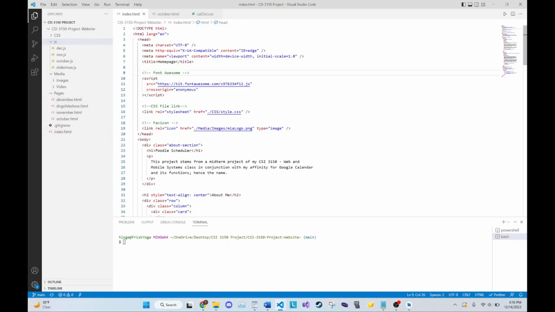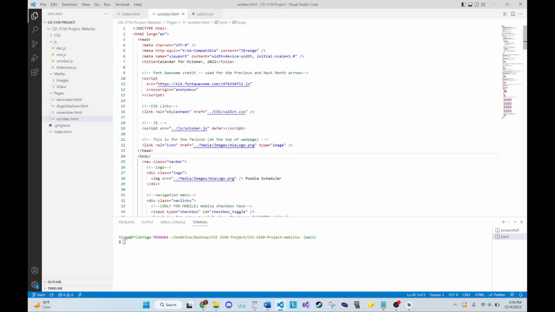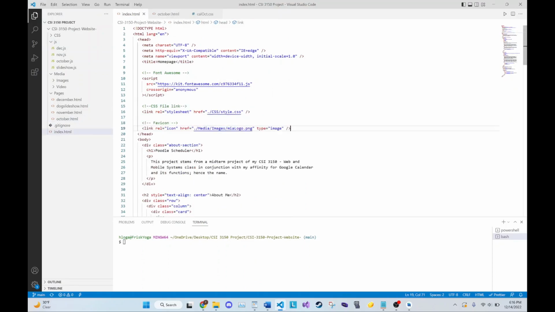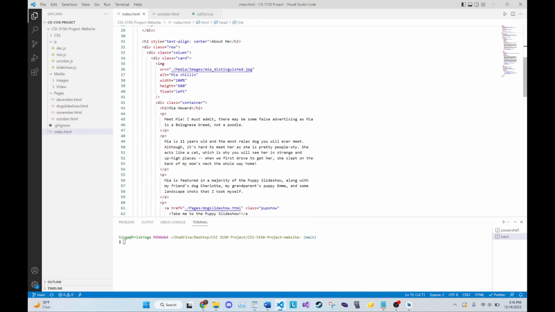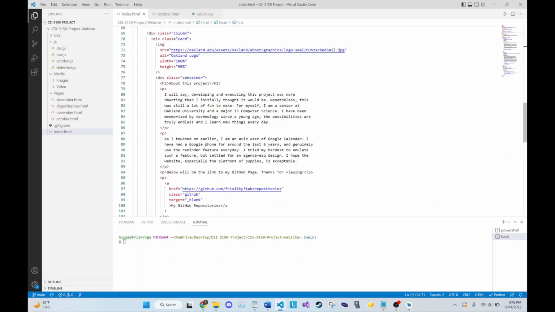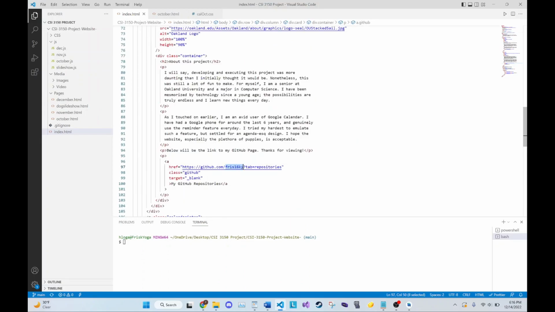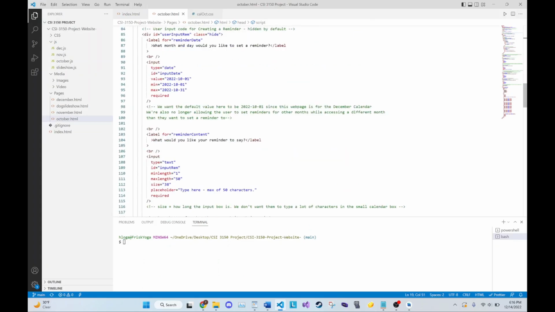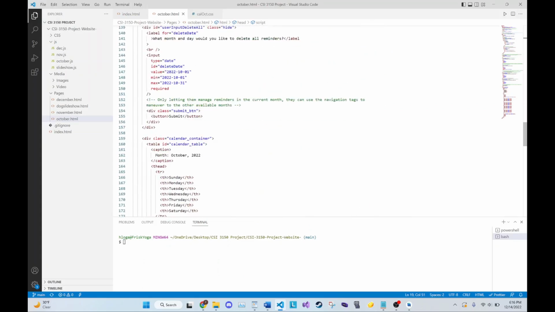A little run through. We had the Font Awesome script, the different links to each CSS file. It's specific to their own HTML. For ones like October, it has its own JavaScript file and script, and then everything has the same favicon. This is just a little run through. There's really not much here. Here's my href that takes you to my GitHub page. And then October and all the months have their own special things.